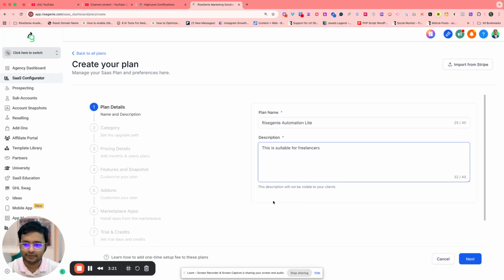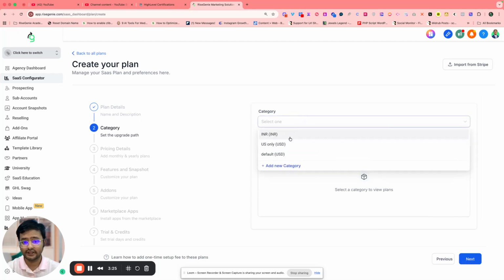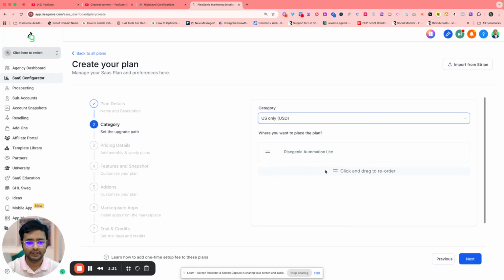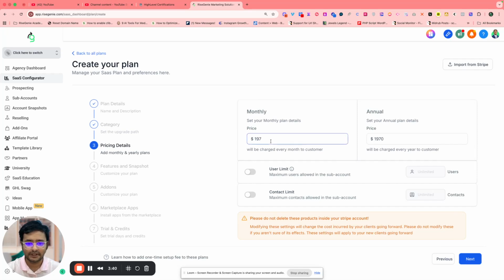Then we'll click on next. Then we have to choose the category like I said earlier. It's the US only that we selected earlier, and you can choose multiple plans if you haven't already, and you can reorder them here. Then click on next, and here comes the pricing details.